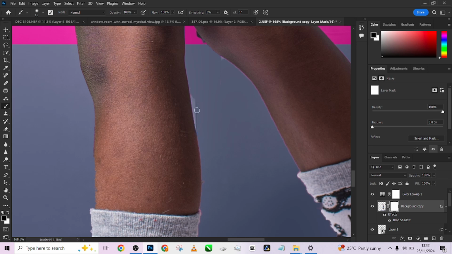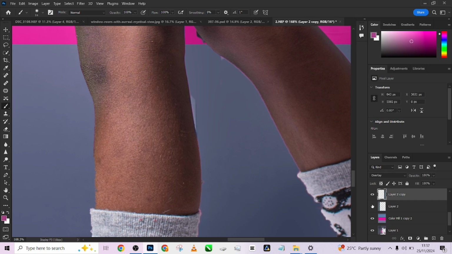Okay, so it's still coming out a little. That should be coming from my background. Let's see. Okay, it's not from there. It's not from here. Let's just take our time and find where it is. Shouldn't be from this two either. Okay. All right, so I think what I'm going to use to fix that is my clone stamp. That will do the job.